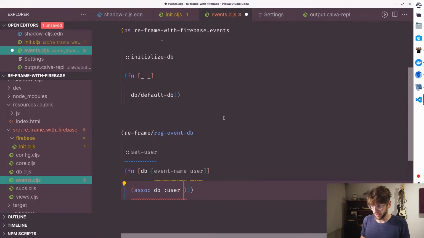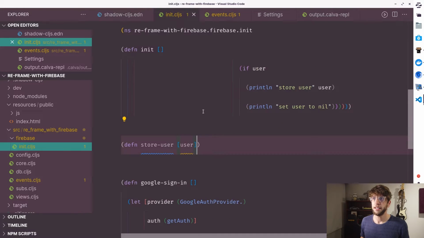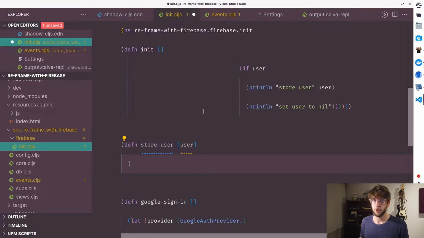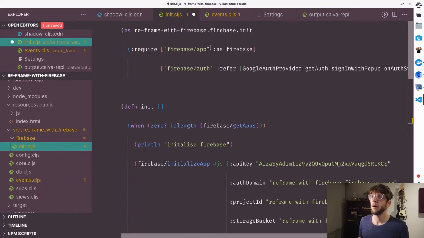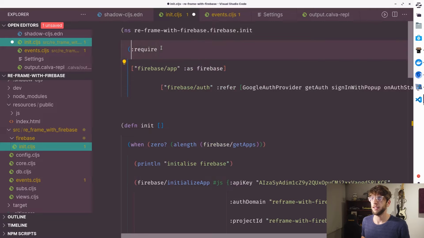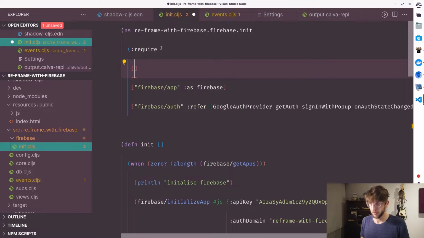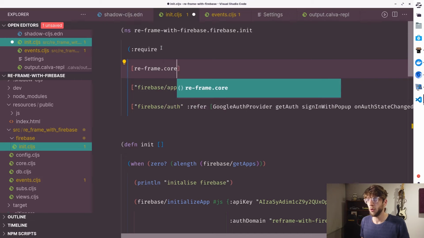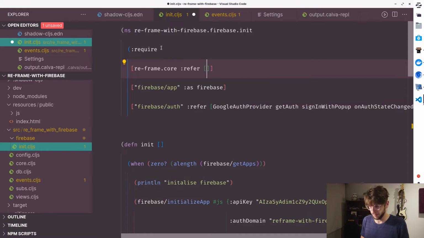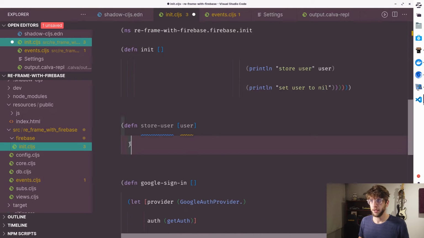And that user will be the user that we pass through. Save this. And here we want to fire off that event. So we're going to need to dispatch that event using re-frame. So from re-frame, let's import re-frame.core. We want to import the dispatch function, dispatch. And we'll call that here.